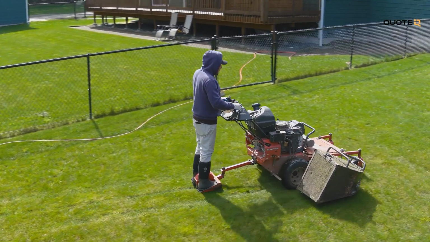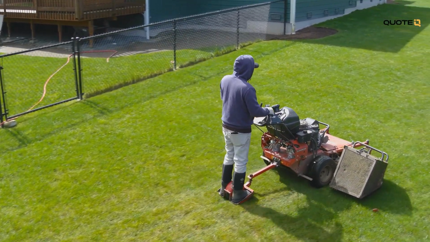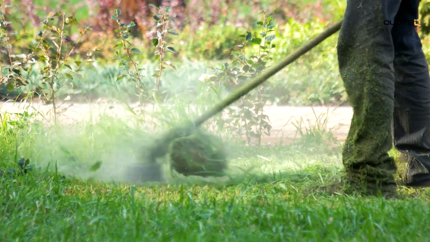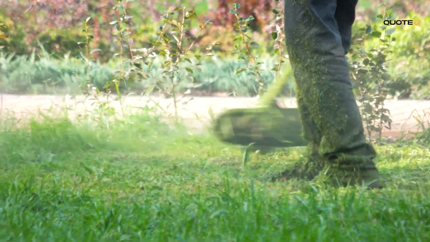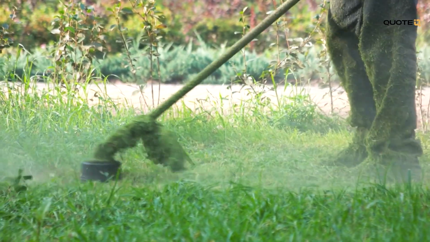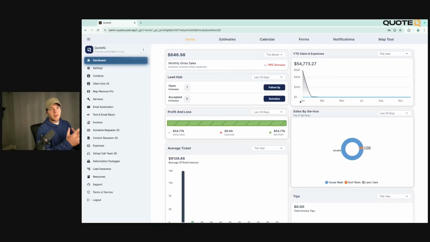So when you get a call from a potential customer, the first thing you need to do is measure the property. You could drive out to the location, walk the property, and make manual measurements, or you could do it in seconds using QuoteIQ's Map Measurement Pro feature. So I'm going to hop on the computer and show you how to do it. Here I am in QuoteIQ. The first thing that I'm going to do is go over to estimates and create an estimate so we can send it to our customer.